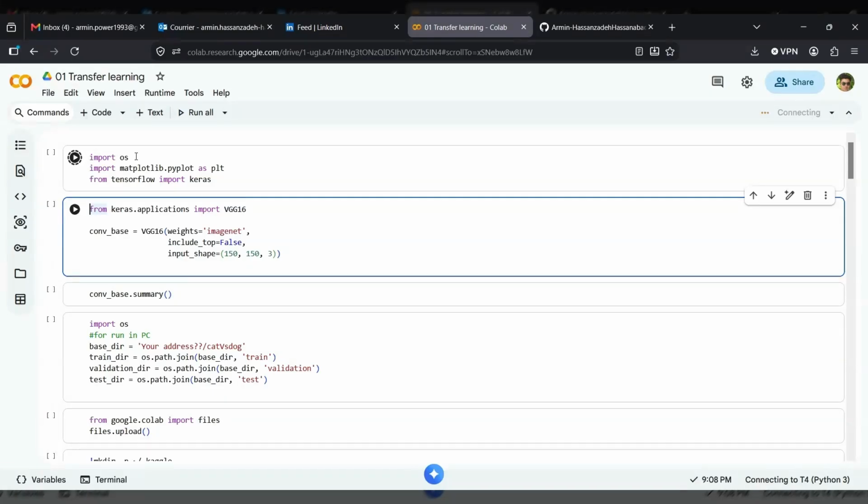For this example, we will use VGG16, which was previously trained on the ImageNet dataset. VGG16 has already learned many useful visual patterns, such as edges, textures, shapes, and more complex objects. So instead of asking our model to learn all these features again, we can reuse the knowledge that VGG16 already has. This is the main idea behind transfer learning.